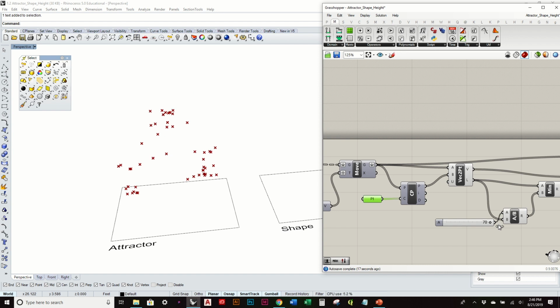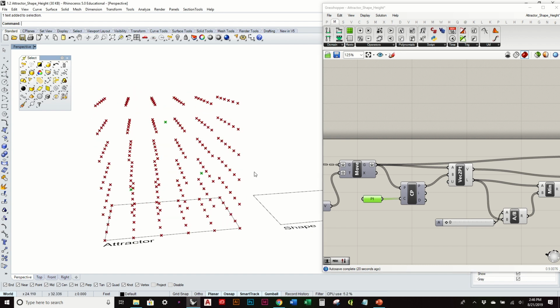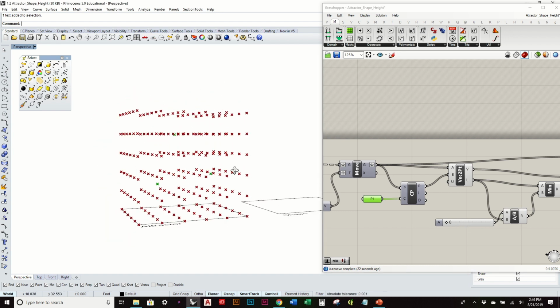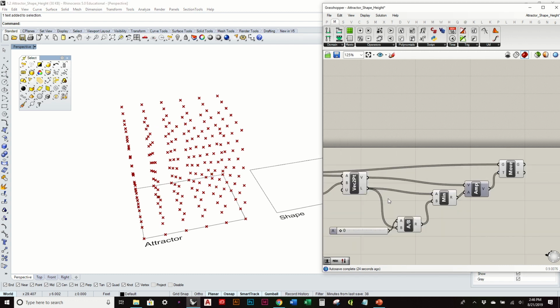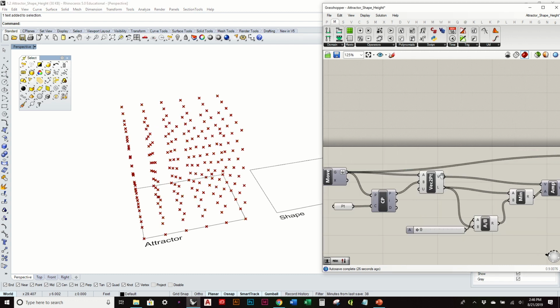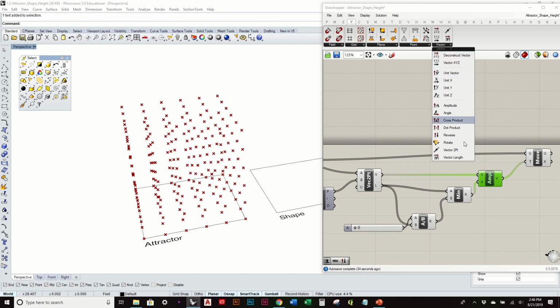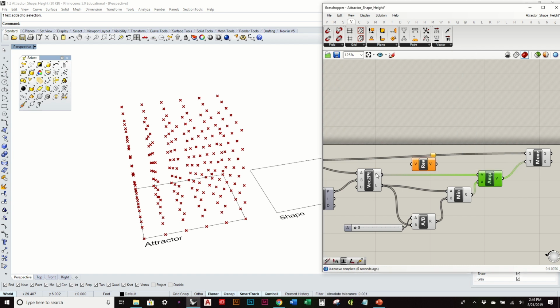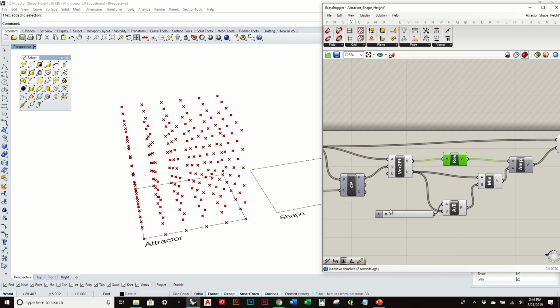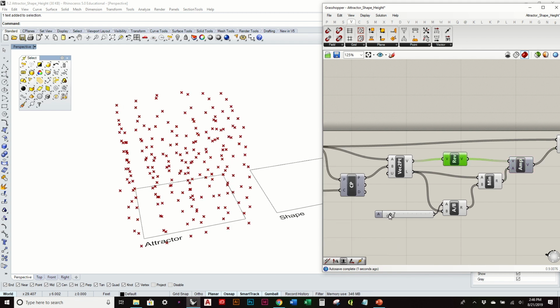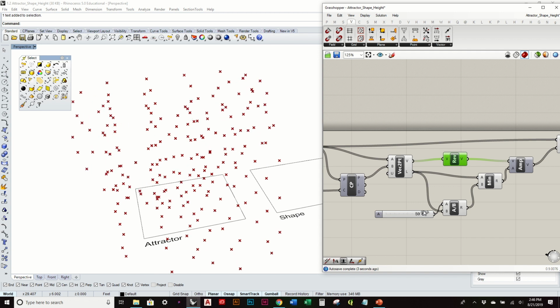So we can do the complete opposite as well and make these be propelled away from those points too, by just changing the direction of that vector. So essentially just changing this connection to reverse it. So I'm going to go to vector, reverse, plug that in. And now you'll see when I change the slider, they start to go further away.